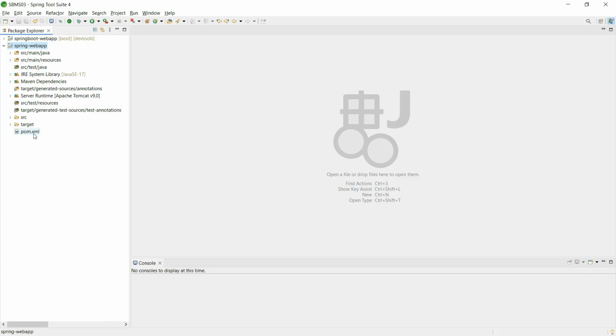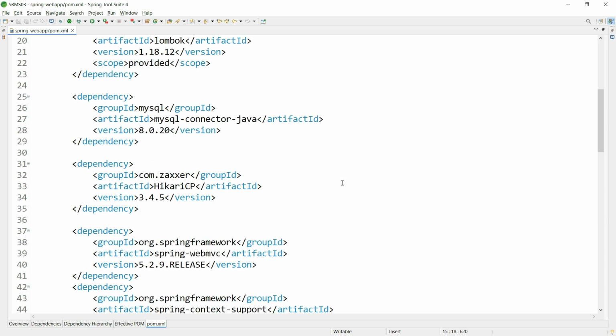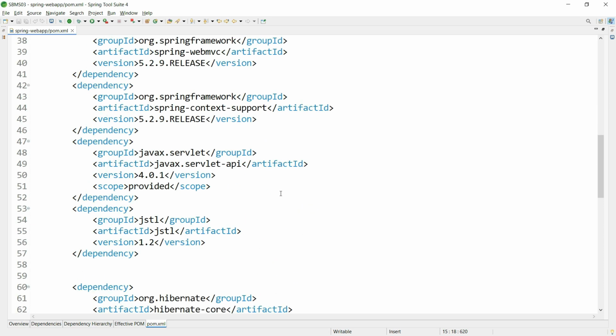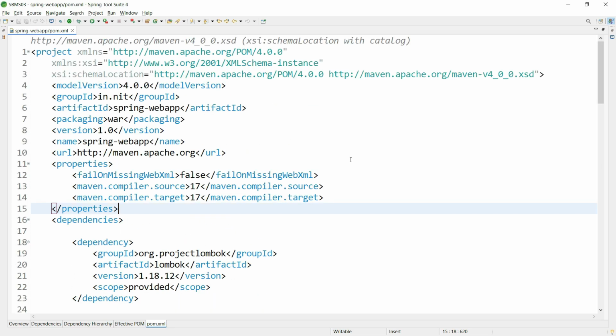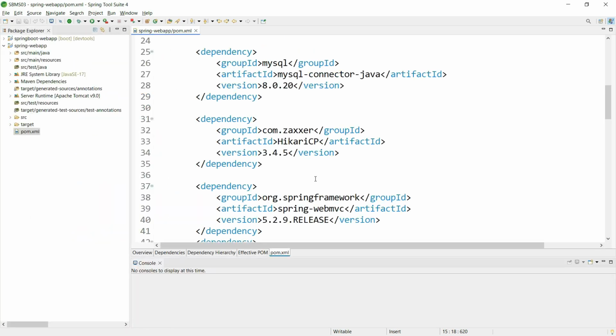Go inside the pom.xml file. Here we have property tags and dependencies. Here we can configure various dependencies, for example, Lombok, MySQL driver, Hikari CP, Spring Web MVC, Spring Context Support, Servlet API, JSTL, Hibernate Core, etc. Here we configured a lot of dependencies that are required for the application. Actually, it is increasing the Maven configuration in the project. To avoid this problem, Spring Boot offers the starter POM feature. With the starter POMs, our Maven configuration will be simplified.